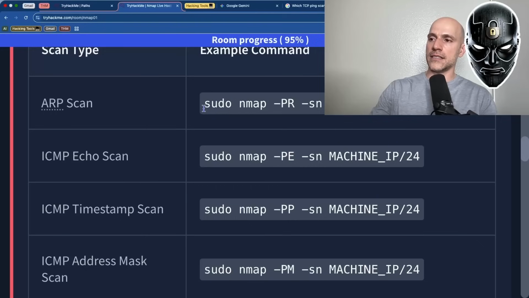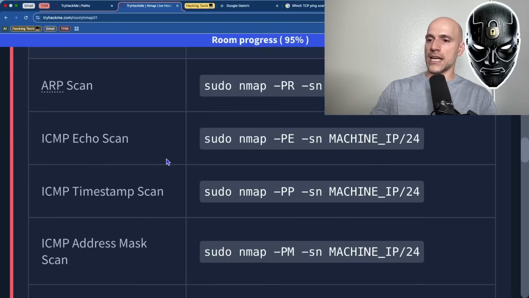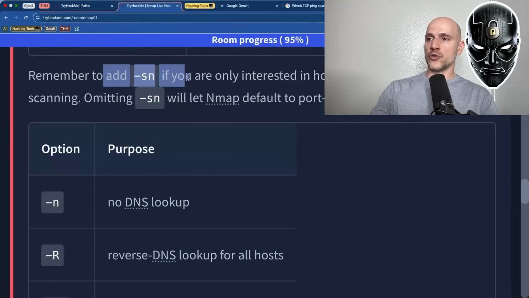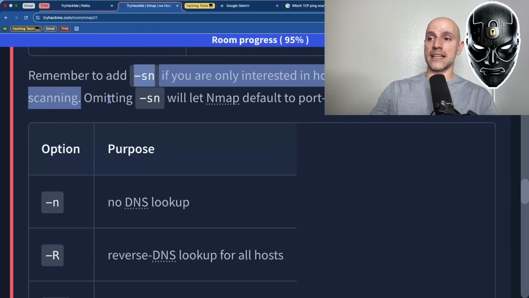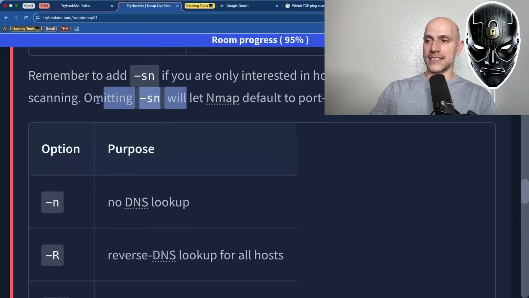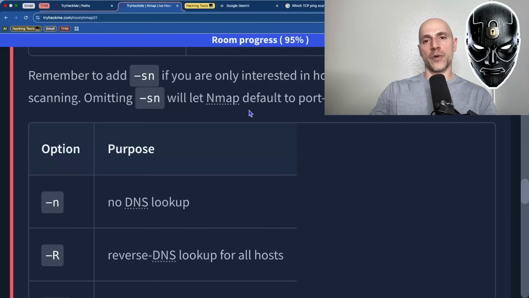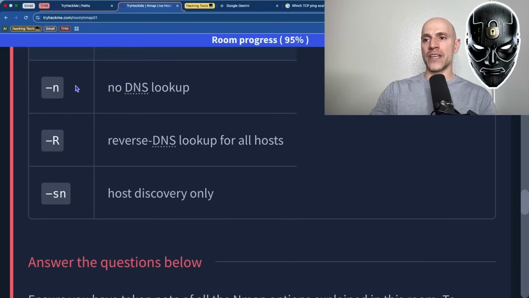So we have the ARP scan that you can do with this command, ICMP echo scan, timestamp, all of these things. This is basically what we just covered so far. And if you don't want to do port scanning, you would do -sn, essentially. Omitting the -sn will make Nmap default to port scanning. If you don't specify the ports that you want it to scan, it'll scan the most popular 1,000, the top 1,000 ports. So -n would be no DNS lookup, -R is reverse DNS lookup, and -sn is host discovery only without doing any kind of port scan.